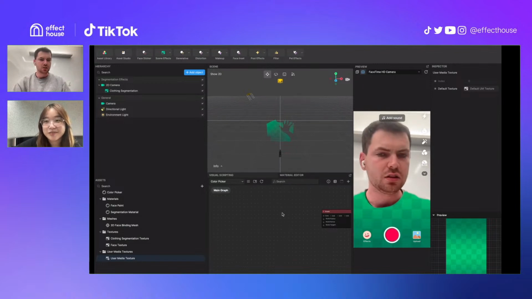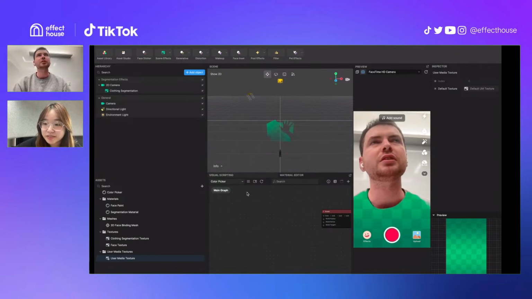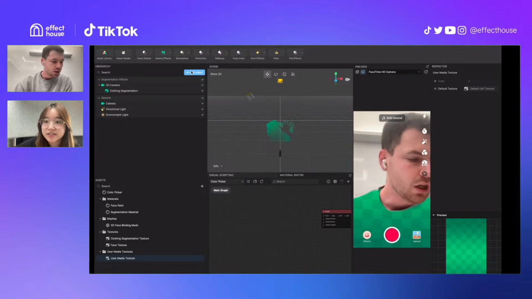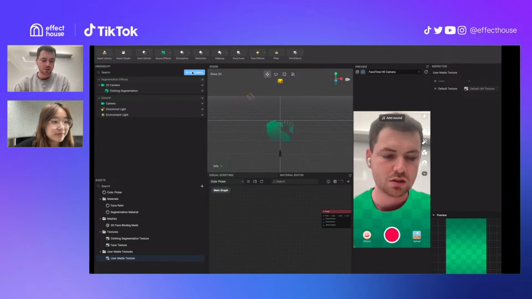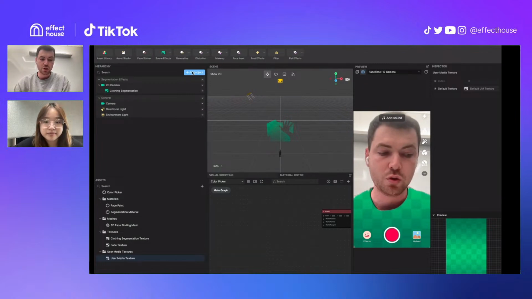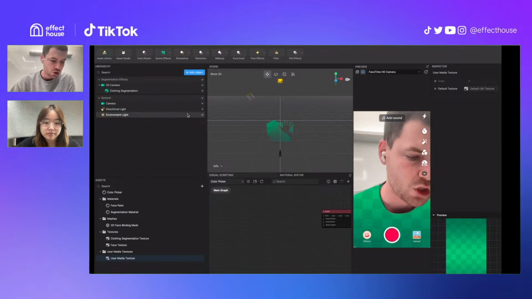But yeah, that's a good question. I assume, Rufus, you're looking to find out when two images collide? We don't have a 2D physics system yet in Effect House. We do have a 3D physics system, as I'm sure you know.